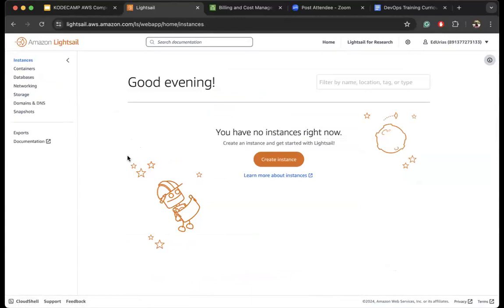So Lightsail just makes it easy for you to get up and running with your applications pre-configured for you. So yes, are there more questions on this?